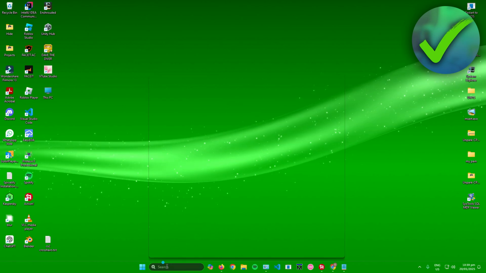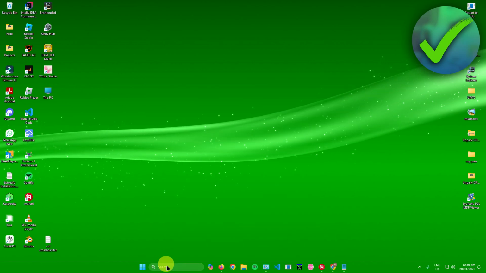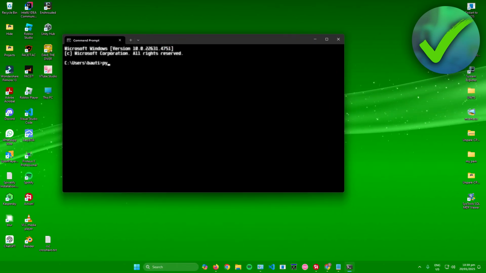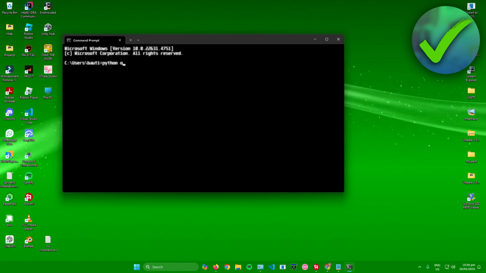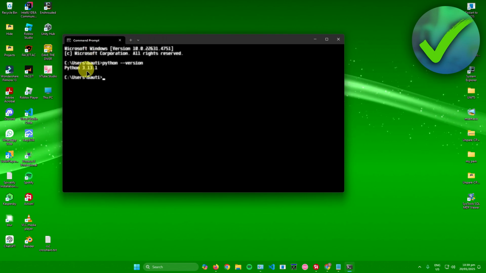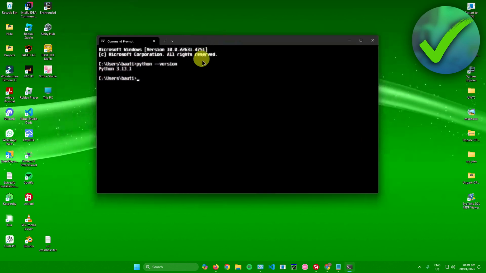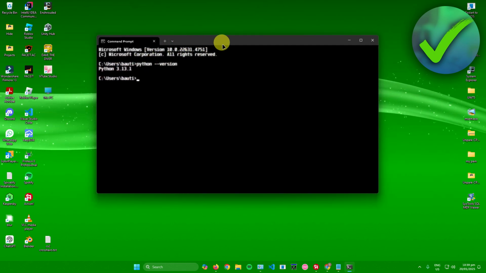And then once it's done installing, what you can do is just simply open up CMD. Afterwards, to check if you've installed Python correctly, just type in python --version, and there you go. So as you can see, we have Python 3.13. So there you go. That means that you've installed it correctly.